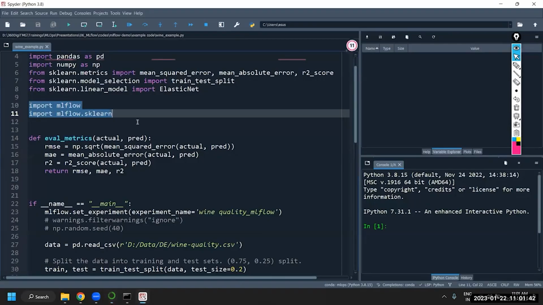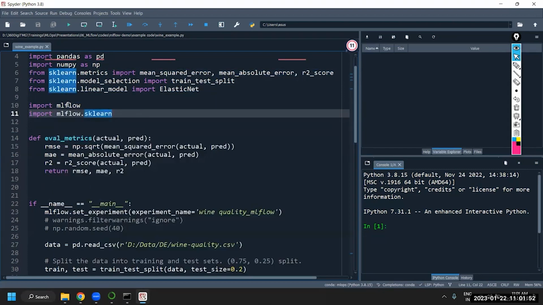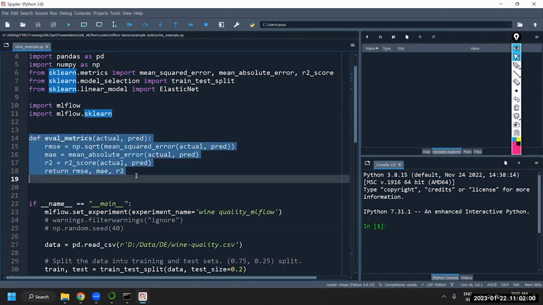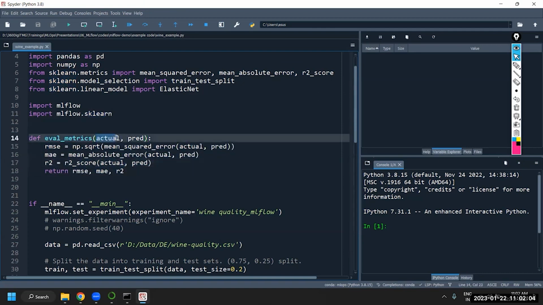Once you have started, you can come back here to the code and I'll explain the code. So we are loading all the libraries that are required, including the MLflow library. mlflow.sklearn, because that is the model that we are going to run now. In order to capture the metrics, we are writing a custom function so that I can pass the actual values and the predicted values.